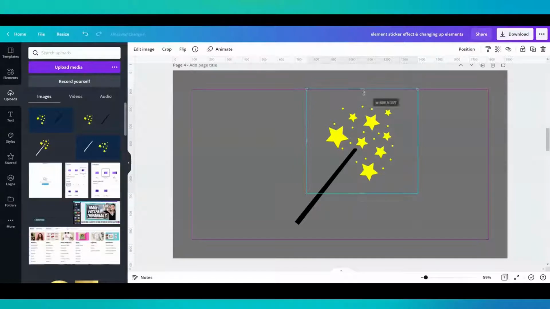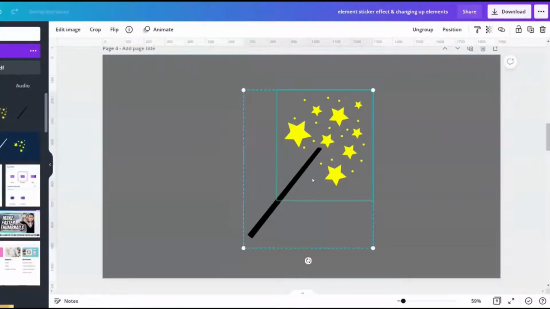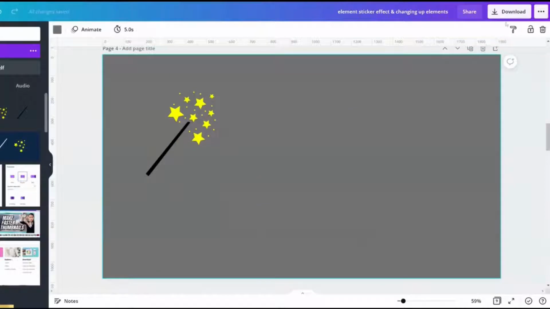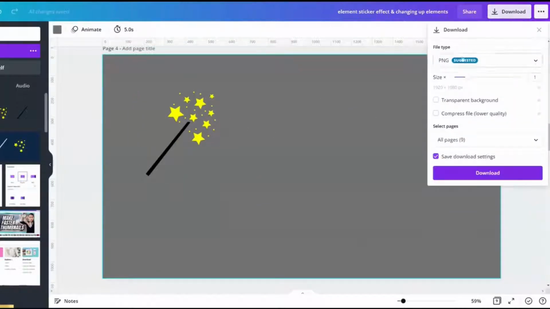I'm just taking in, it's less boxes to deal with, grouping them. You can use it in your design just like this. If you have Canva Pro and you plan on using this frequently, then you can download it with a transparent background.